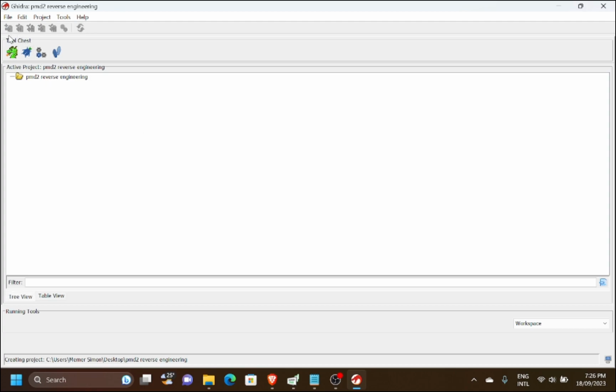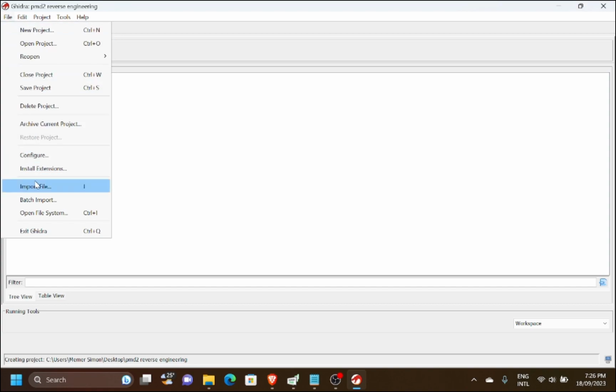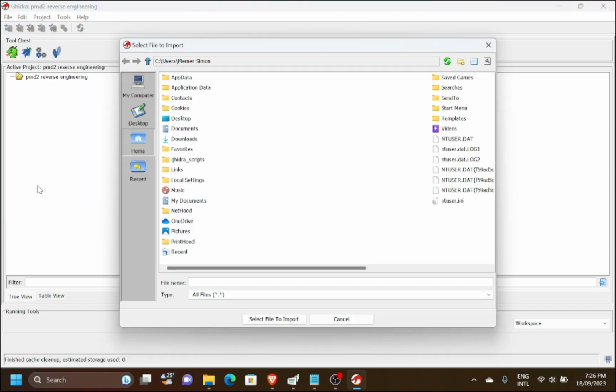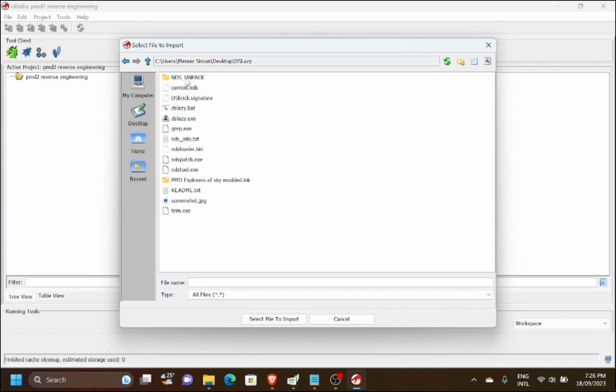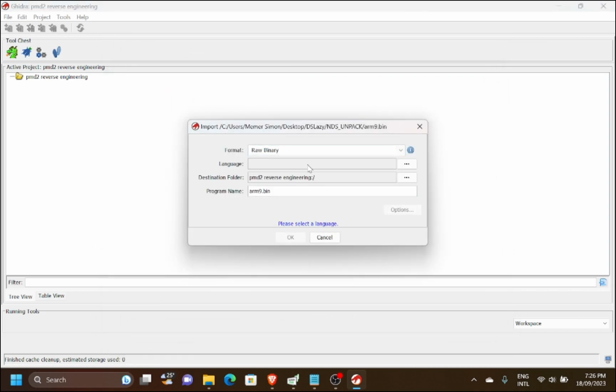Alright. Now, let's load the ARM9 binary. Click File, Import File, and then locate your ARM9 bin. This is located in the location where you unpacked the ROM. For me, it's my desktop, NDSlazy, NDS unpack. Alright. Now, let's put in the correct configuration. Format should most definitely be raw binary.